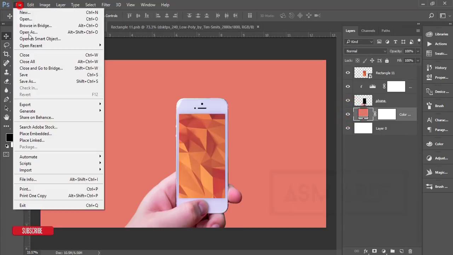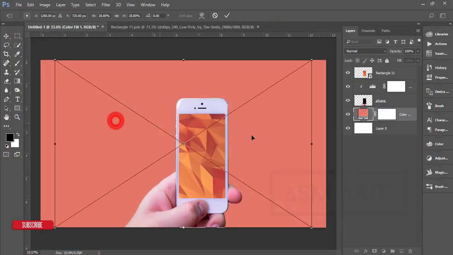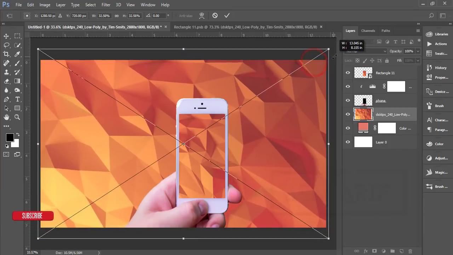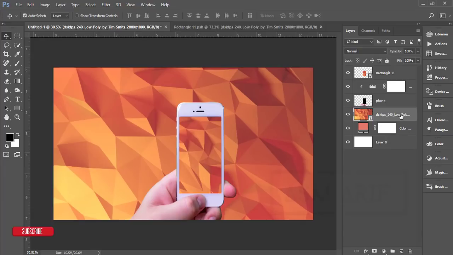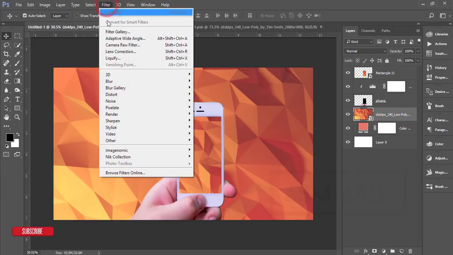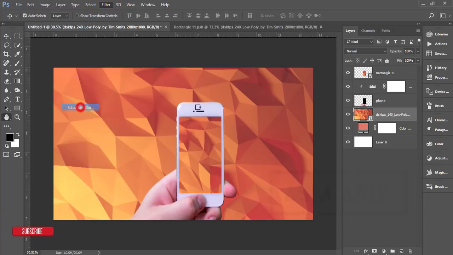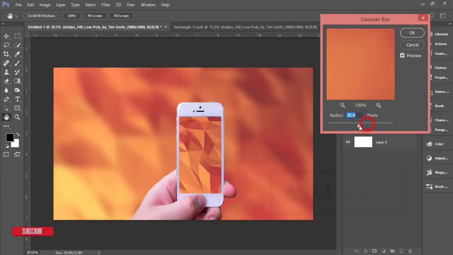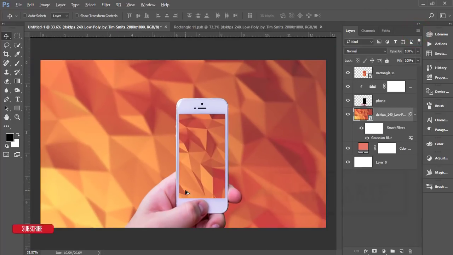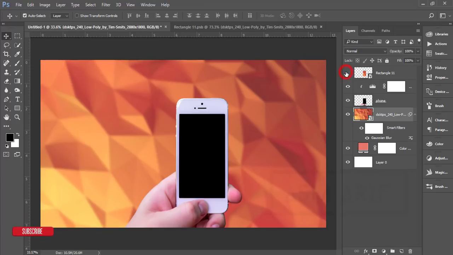File, Place Embedded, use this low poly and make it bigger like that, and hit the OK button. It will give more exposure like that. You can make it blurry if you want. Go to Filter, Blur, and Gaussian Blur, and you can control the blur like that. So it could be like that, and hit the OK button. If you need, you can change everything, every corner and every other thing. So this one is the main thing, the rectangle.